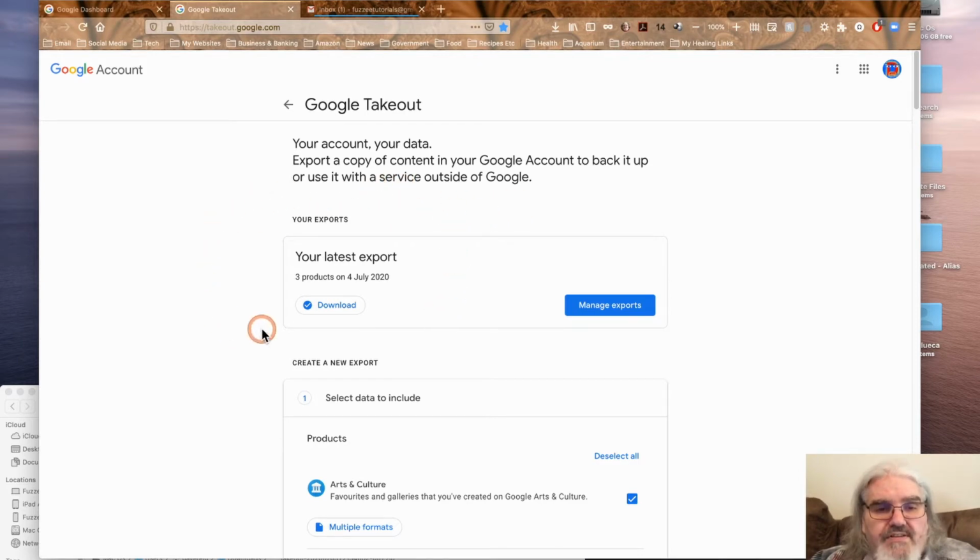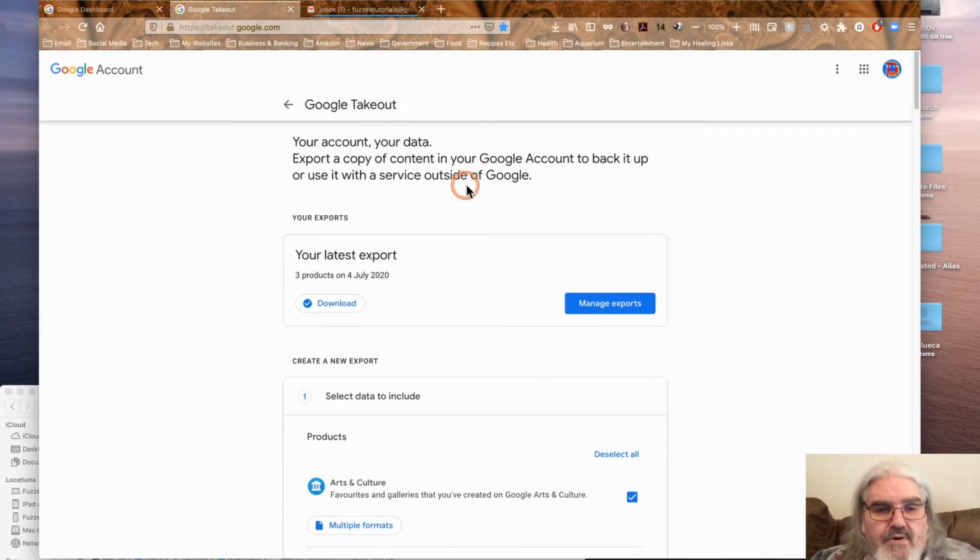So if you see this box here that's labeled Your Exports, if you've never been here before, you're not going to see this box. So don't worry if that's missing. Now if you want a shortcut method to get into Google Takeout, you can just type in takeout.google.com up here in your URL bar.